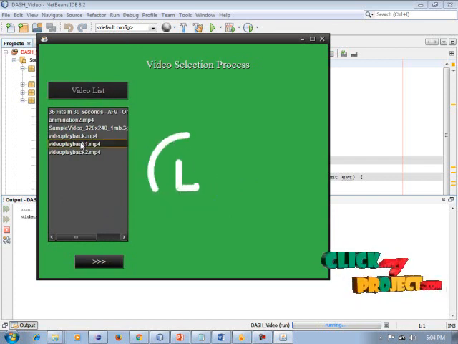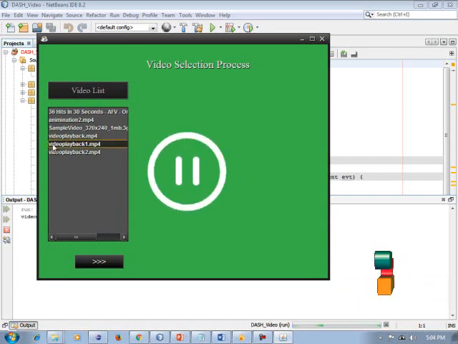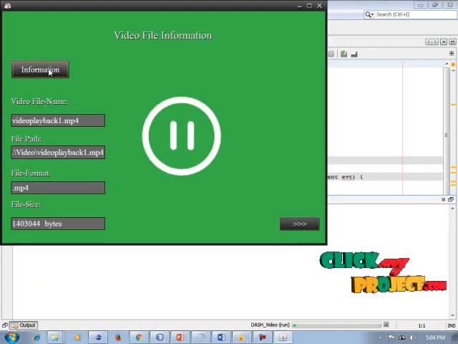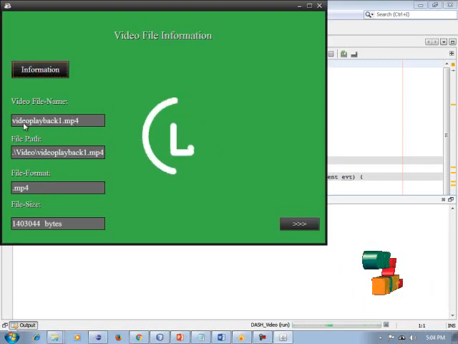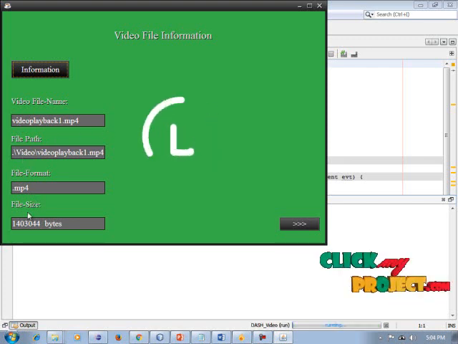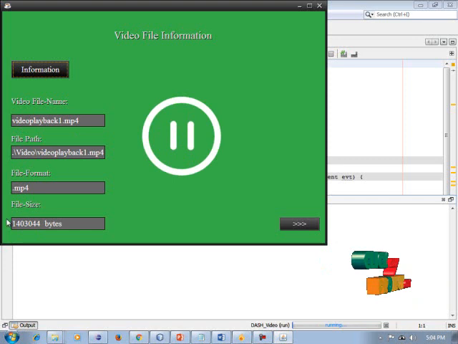So we click this video, playback 1.mp4, and click to the next process. Our video file information is displayed: the video file name, the video file path, the mp4 format, and the total size.